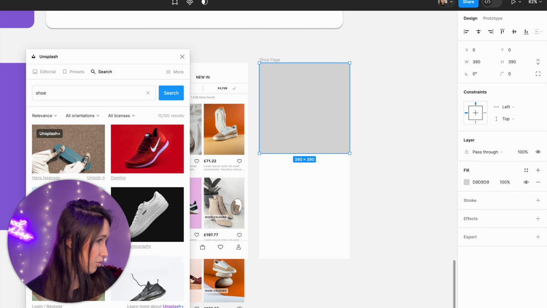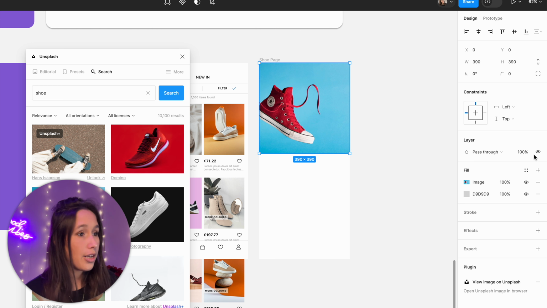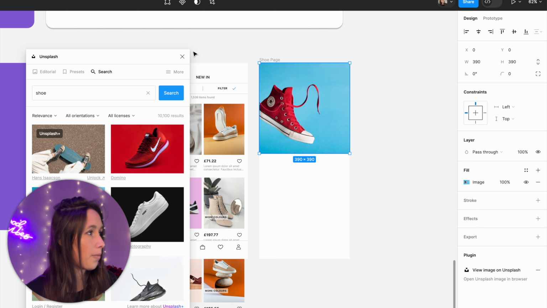I kind of like this one. Perfect. So if I'm selecting an element and I tap on any of these images, it will just put that as a background, and you can see it over here as well. I still have this D99, but I don't need it, so I'll remove it.